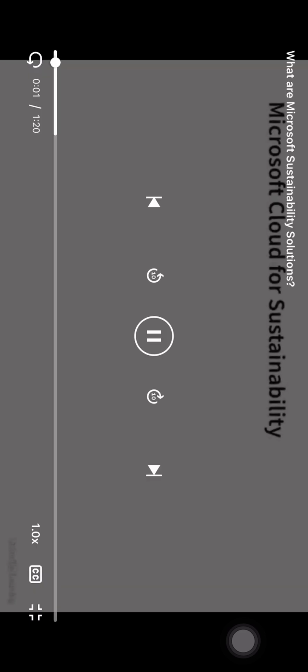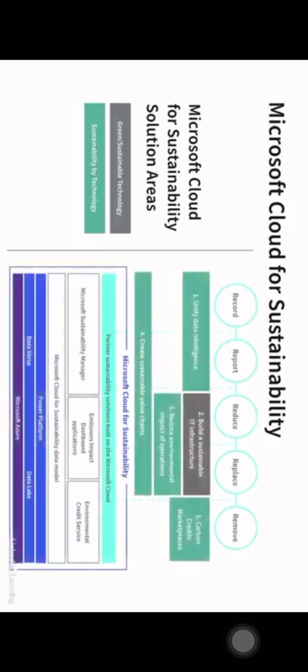Microsoft Cloud for Sustainability is an overarching term for a growing set of ESG capabilities from Microsoft and their ecosystem of partners. These services will help organizations accelerate their sustainability progress and business growth. The offering is split into 2 broad categories. Number 1, green sustainable technologies, which help an organization build a sustainable IT infrastructure. And number 2, sustainable technologies, which help the organization optimize their supply chain. These solutions aim to solve the problem in 5 steps.